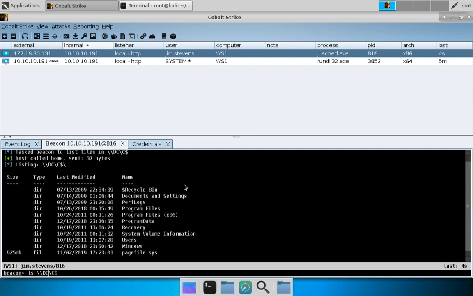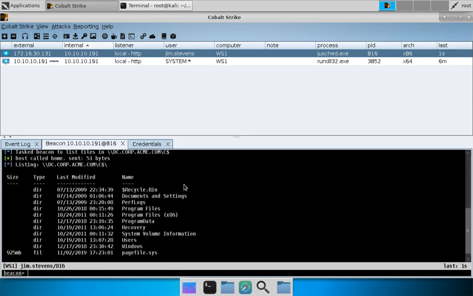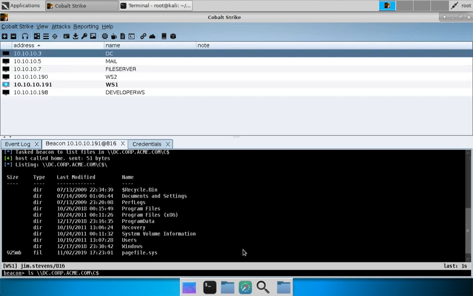Now let me try the fully qualified domain name. And this should work as well. Now let me try the same thing by the IP address of the domain controller, which happens to be 10.10.10.3.